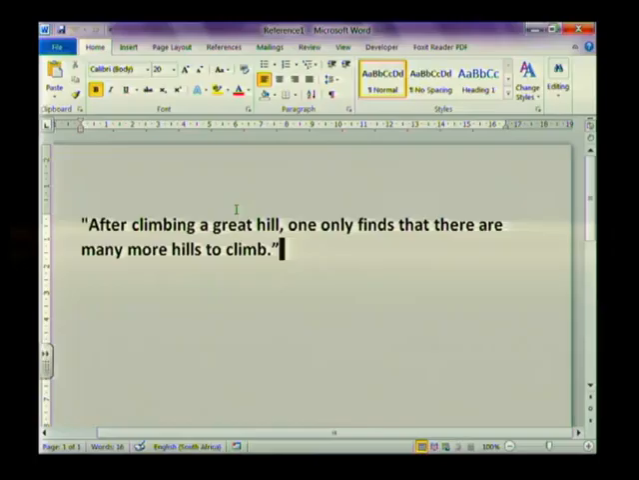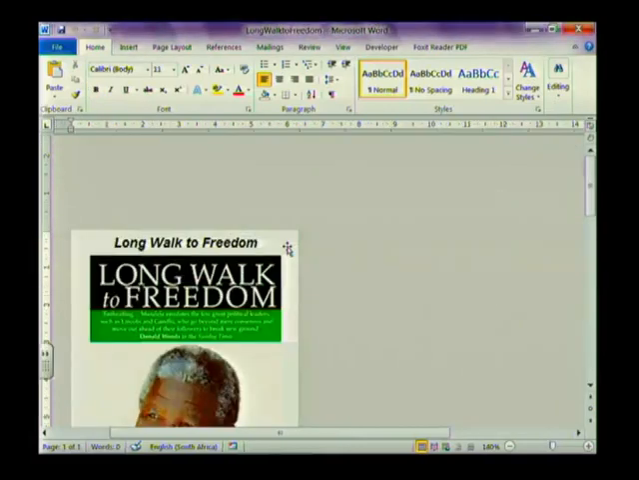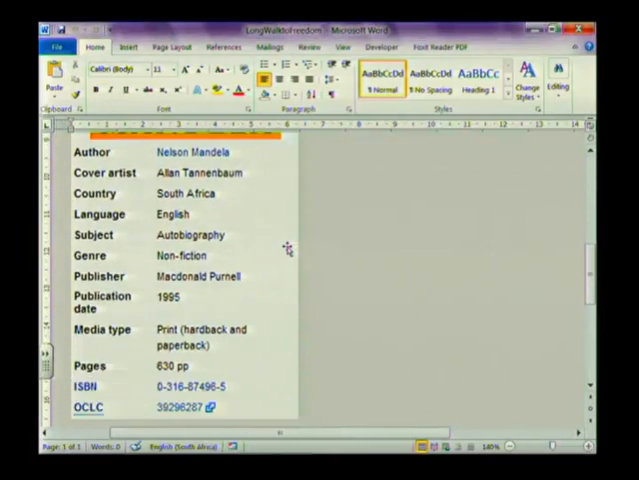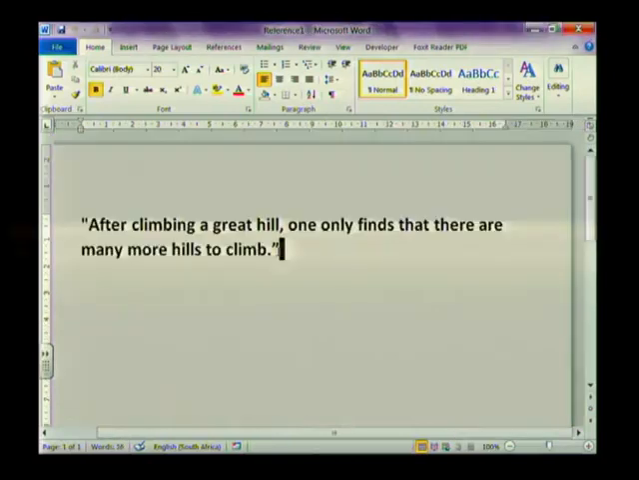Okay, so what we have here is we've got a quote by the late Nelson Mandela, and this was taken from his book Long Walk to Freedom. Okay, so what I've done is I've just typed in the quote, and then I made a screenshot of the information regarding his book. So I just went onto the internet and found the author, the publisher, that kind of thing that you need when you're referencing a particular source. Okay, so back to my Word document now. I'm going to add a source to this particular document.